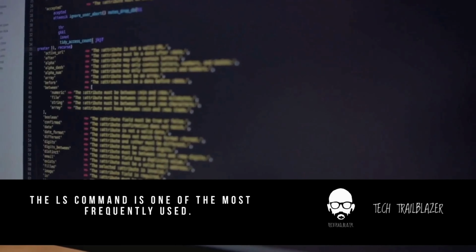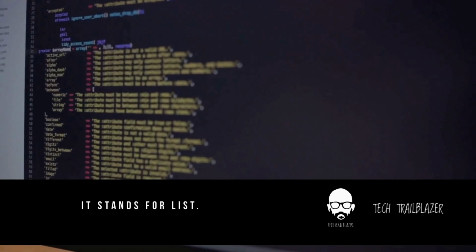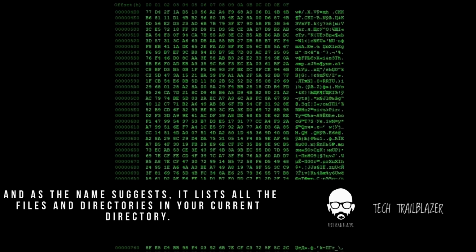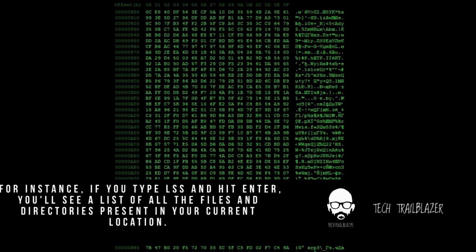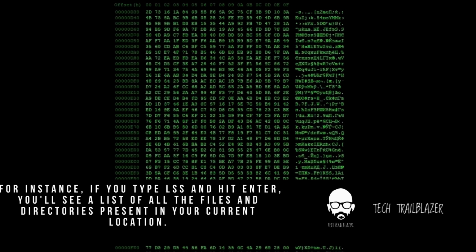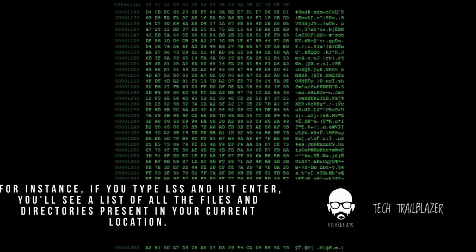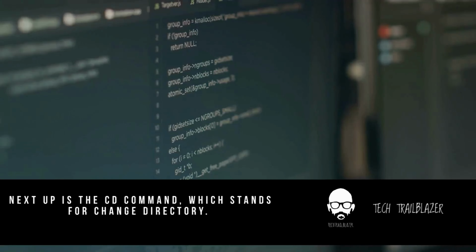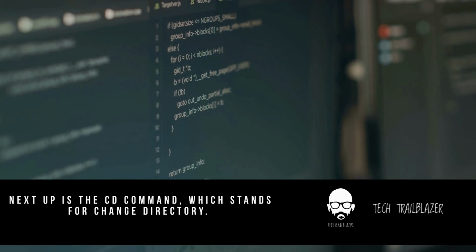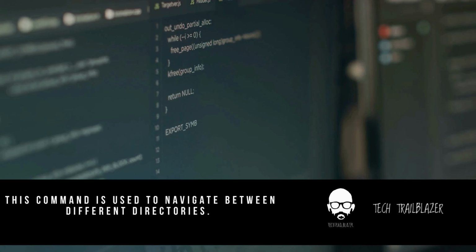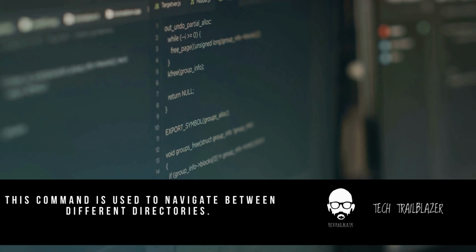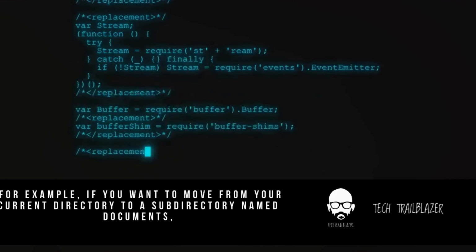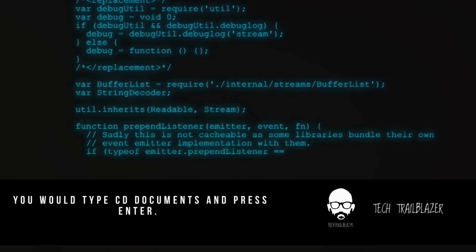The ls command is one of the most frequently used. It stands for list, and as the name suggests, it lists all the files and directories in your current directory. For instance, if you type ls -a and hit enter, you'll see a list of all the files and directories present in your current location. Next up is the cd command, which stands for change directory. This command is used to navigate between different directories.